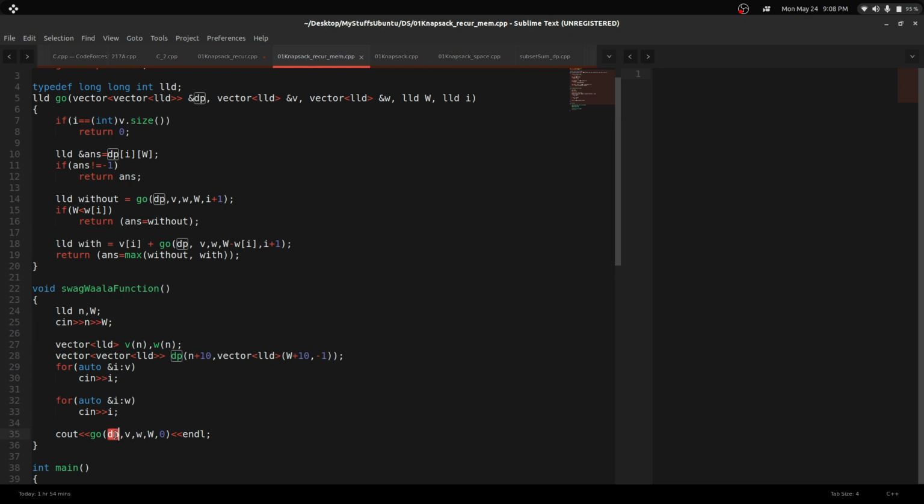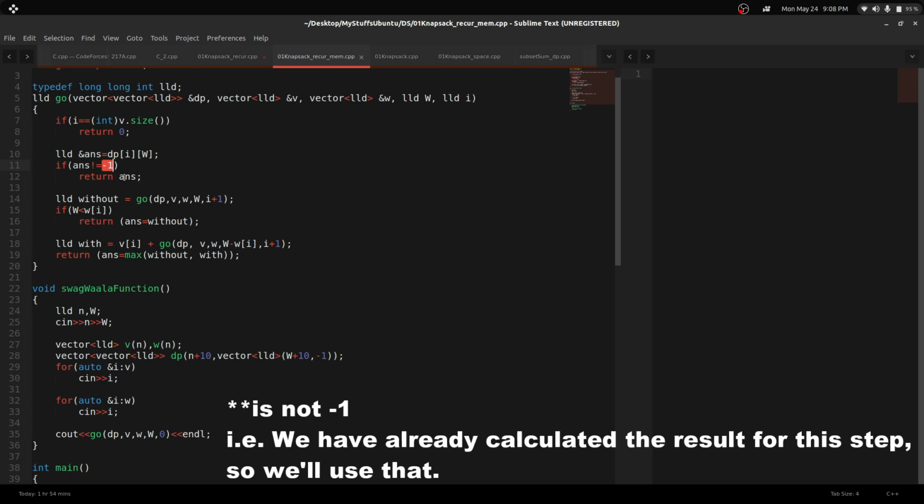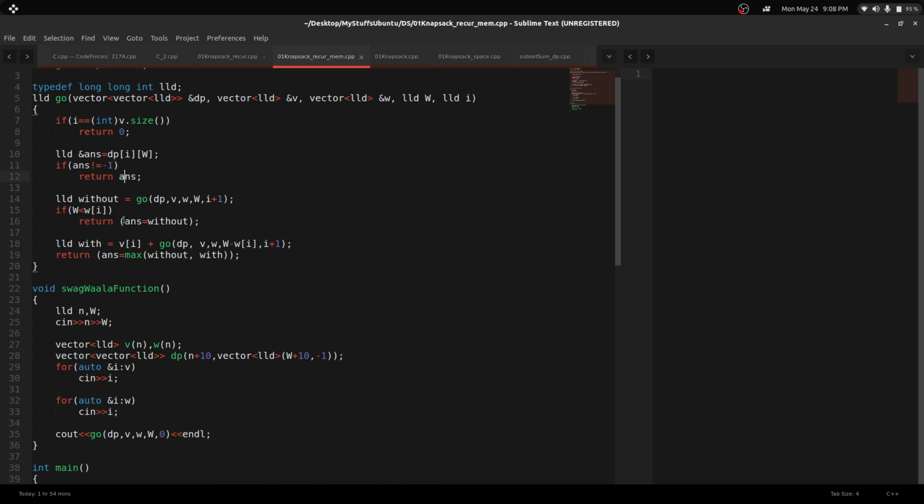We just pass it by reference to the function, and what we do is we check if the value is not minus 1, we return the value, and if it is, then we return the value after saving it in the DP. So same recursive calls won't happen. If we have ever calculated the answer for some state, we will store it and use it for further cases. So there won't be unnecessary recursive calls. This speeds up the solution from a huge 2 to the power n to just n times W, which is way better.